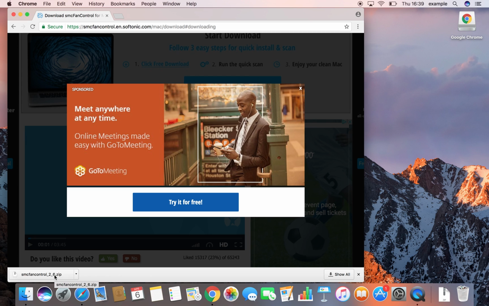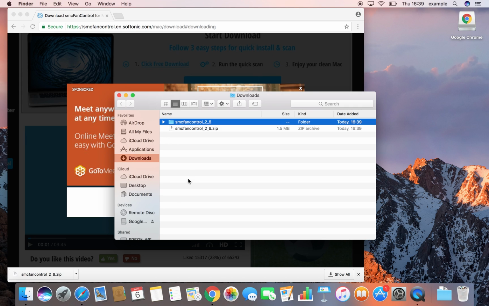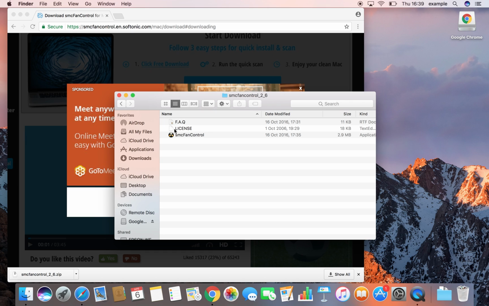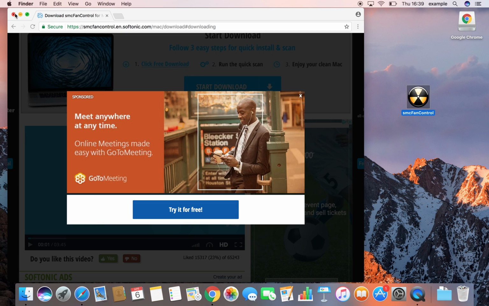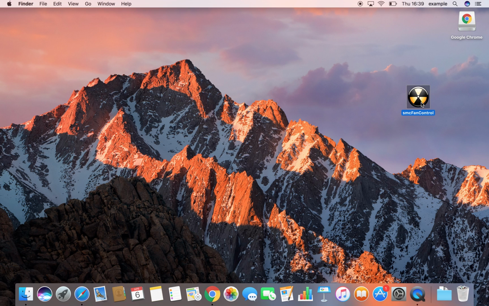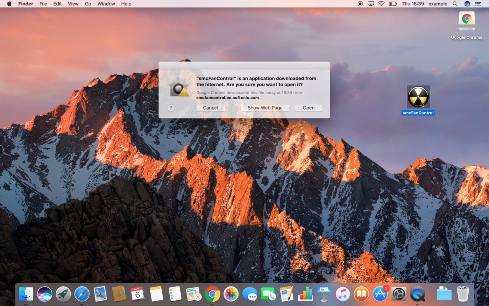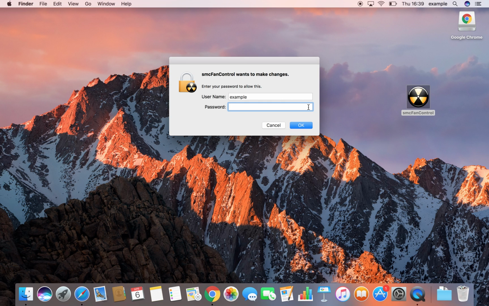All you're going to do is to open that file, open this file, and just drag SMC fan control onto your desktop. By dragging onto your desktop, it stops it from asking for the password multiple times, which is quite annoying. All you're going to want to do is open it. It'll ask for a password maybe once or twice.